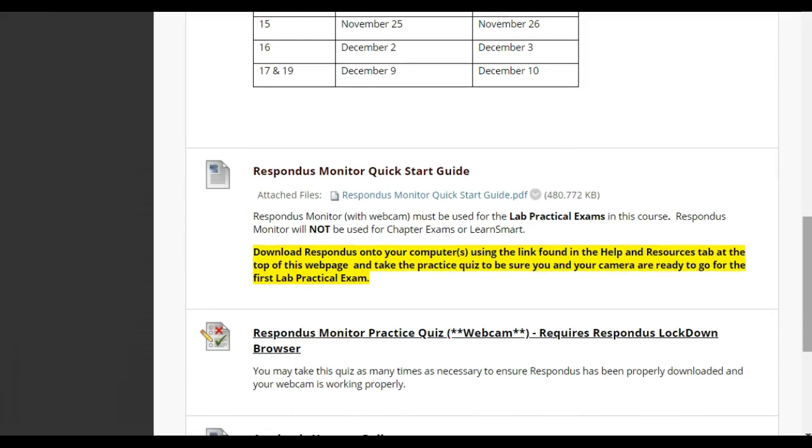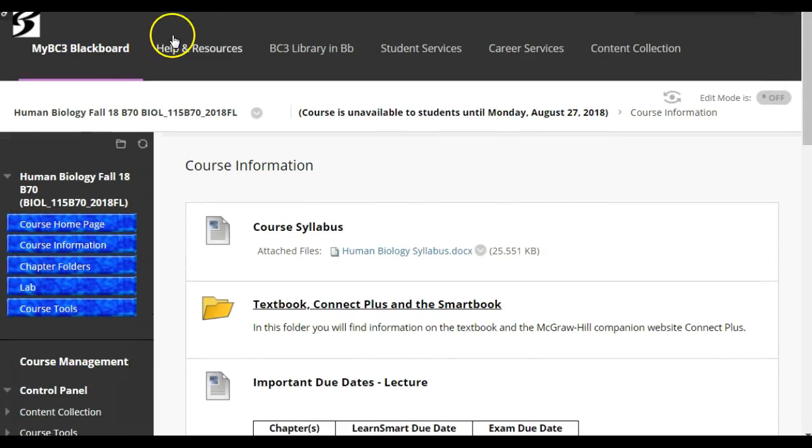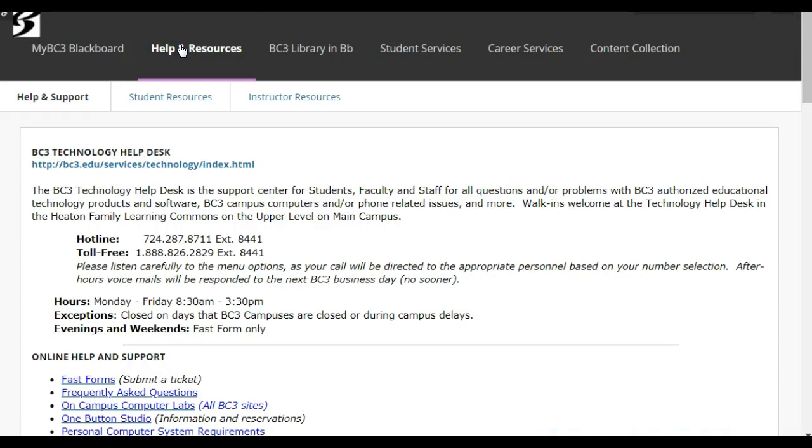Now, Respondus Monitor is going to be necessary in order to take your lab practical exams. That's the only time you're going to need it. So in order to get Respondus onto your computer, you're going to go up here to the very top, and you're going to click on Help and Resources. This is going to take you to all of the information. It's a little difficult to find your way around here at first, but once you know what it is, you'll figure it out. Now, when you want to find Respondus Monitor, go to Student Resources.